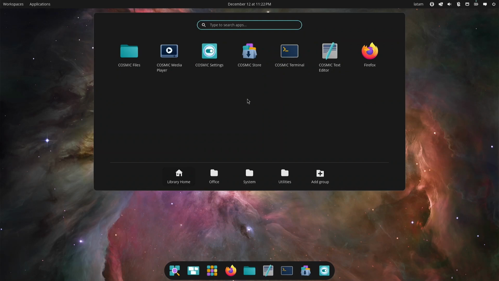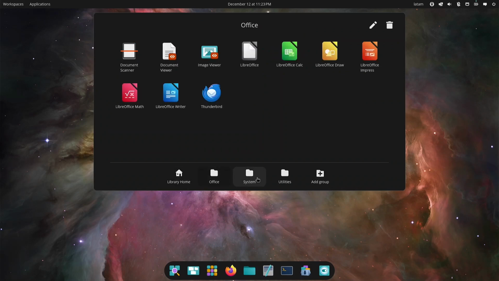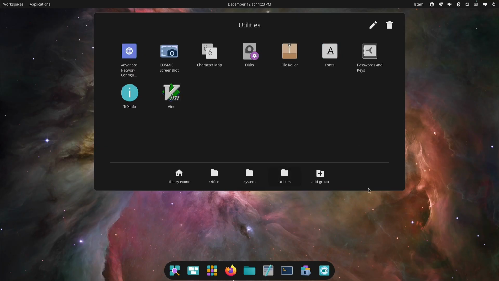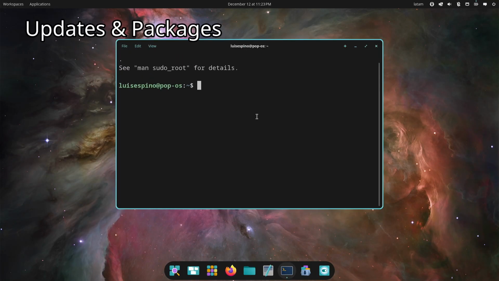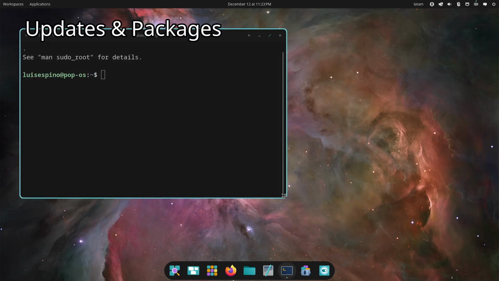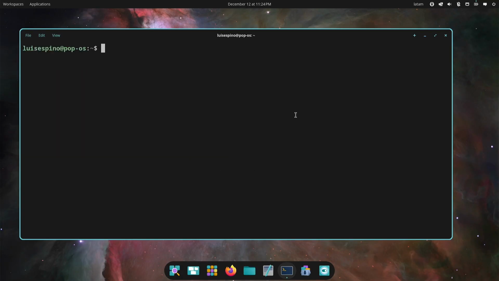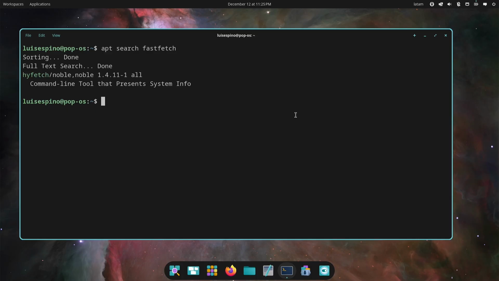Then we see the applications on the Home tab, then Office packages, System packages, and Utilities. The most well-known ones were installed. We run COSMIC Terminal, enlarge the font and the window. Now we update the system with sudo apt update, not to update packages but the mirrors. We search using apt search for the fastfetch and Sysbench packages.